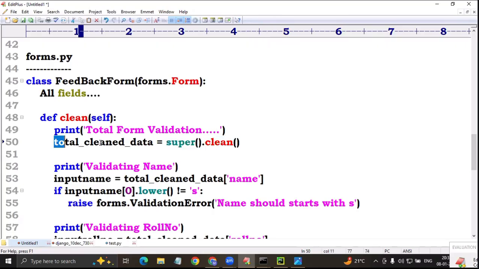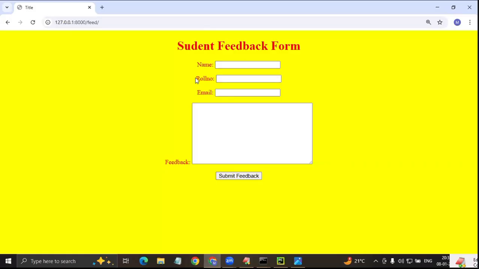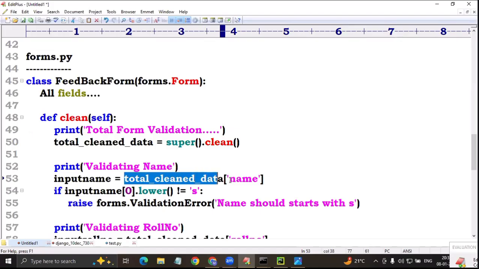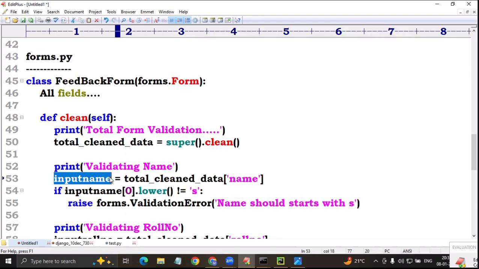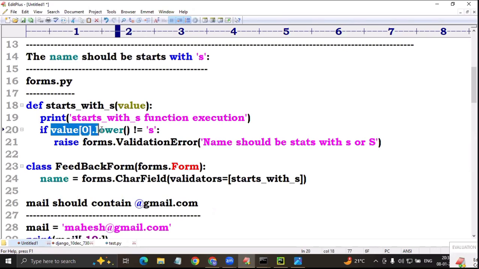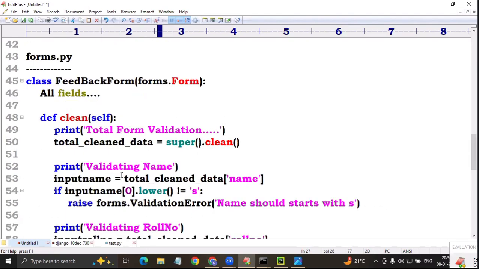So it is one dictionary. In this, all the key value pairs are available: name, Mahesh, roll number, date, email, all are available there. From that dictionary, I am reading name. Whatever name you are entering will be stored into input name. So in input name of 0, the first character. Total underscore clean data is one dictionary which can hold your total form data key value pairs.